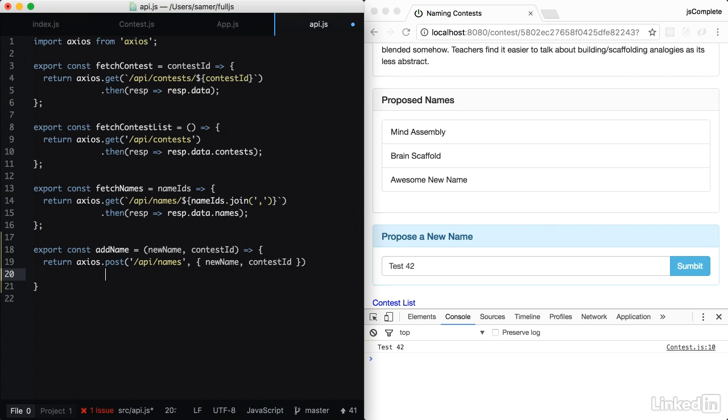Axios is going to give me a promise. So let's do a .then on it, response. And in here, I want to just respond with the data because we prepared the data to have both the updated contest and the newly created name object. This is looking good. Let's go ahead and use it from the App component.